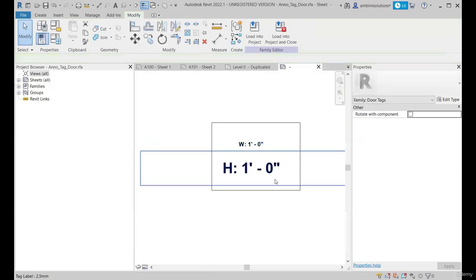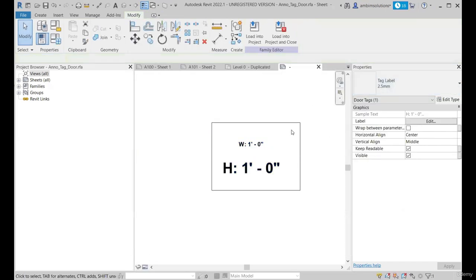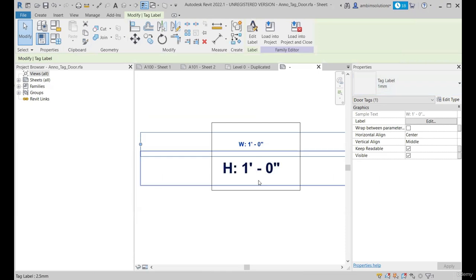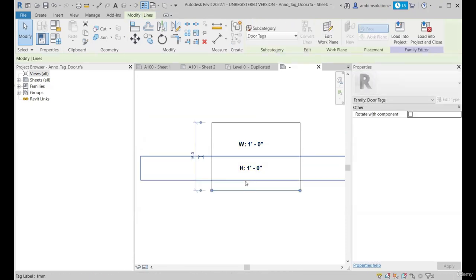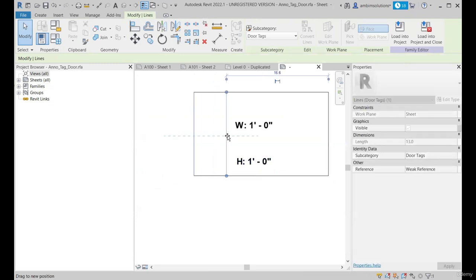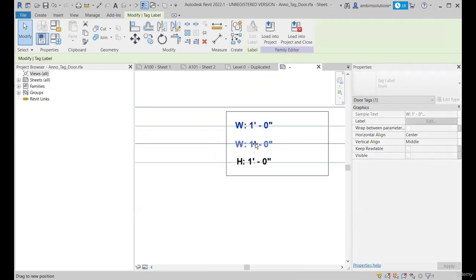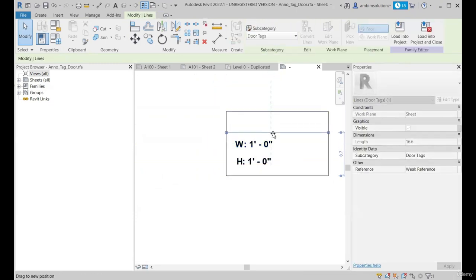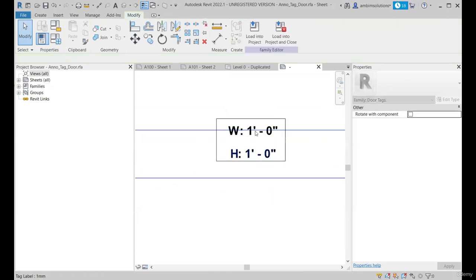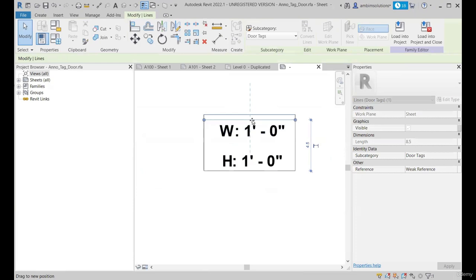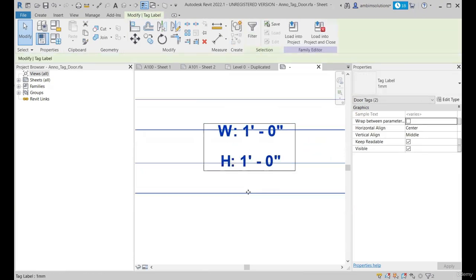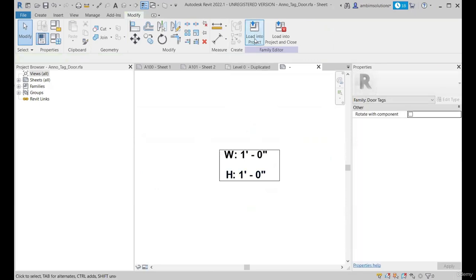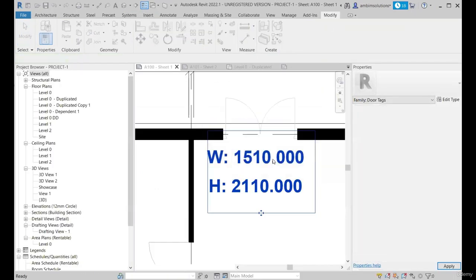Rest all is fine. As we have created a 1 mm tag label, that can be applied for height as well. So select 1 mm, and let's move the box a bit closer, and move it here. In this way you can add the value of door width and height to your door tag. So this is how you create a unique door tag, or a door tag of your preference.